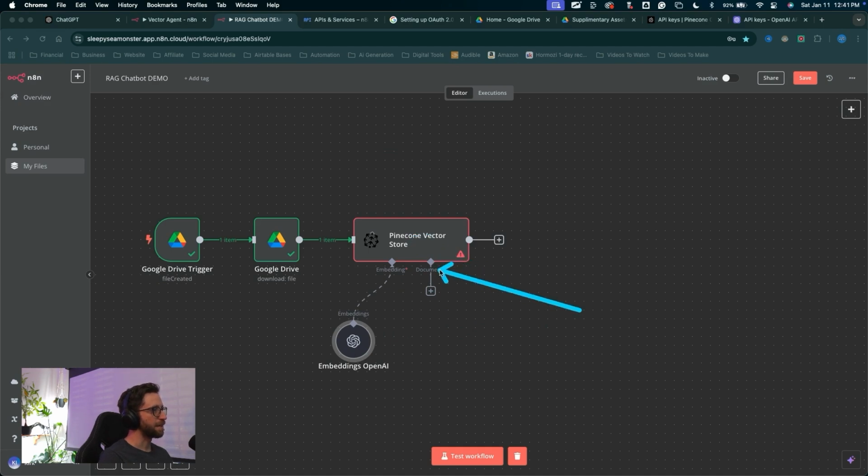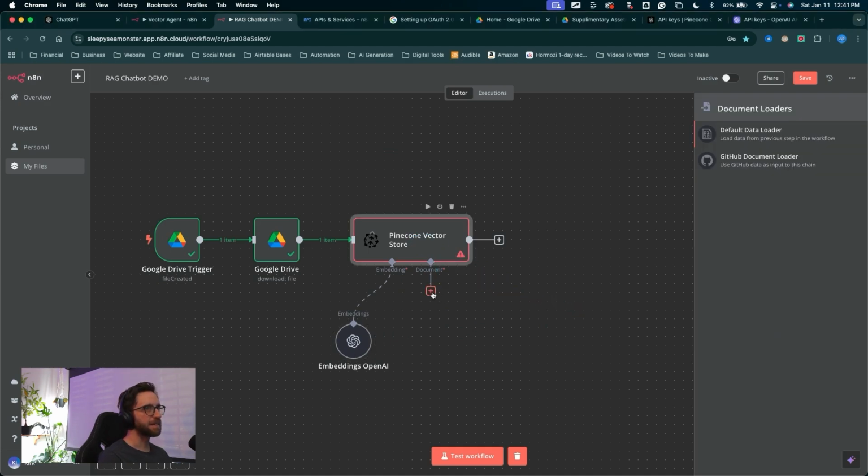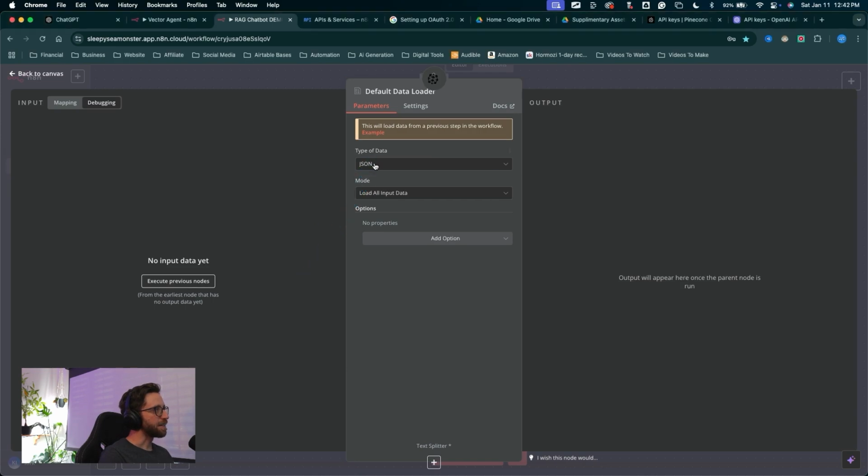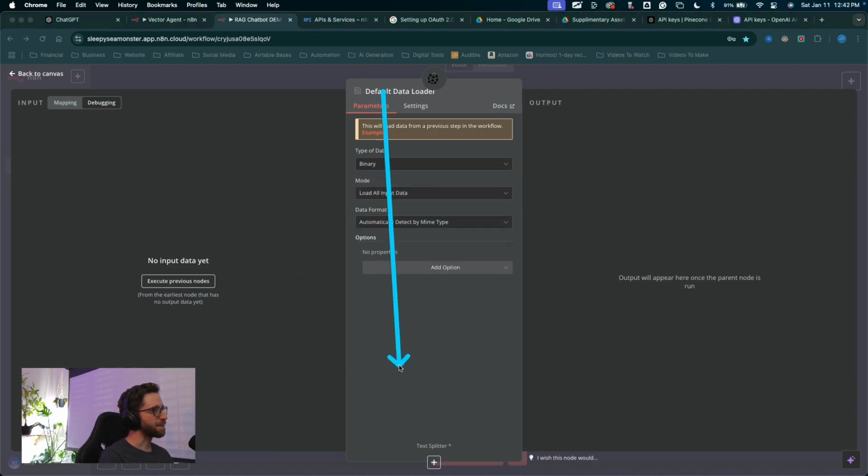Next one it needs here is the document loader. Let's click on that plus, and we can select from the list of available document loaders. Let's just choose the default data loader here. For the type of data, we'll say binary. And if we come down to the bottom of this node, we can see it needs a text splitter.